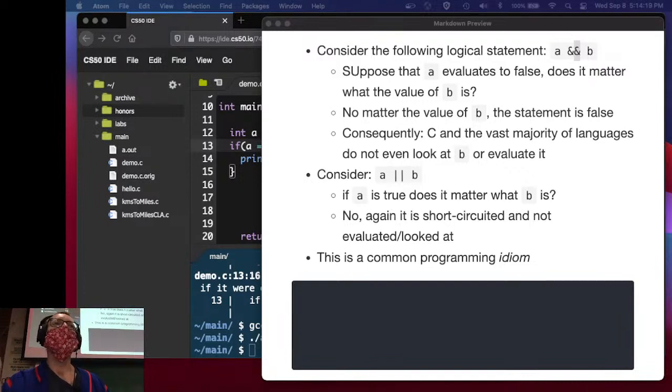What is an idiom? Right? I often draw parallels between programming and writing an essay, or even prose or whatever. What's an idiom in the regular English language?